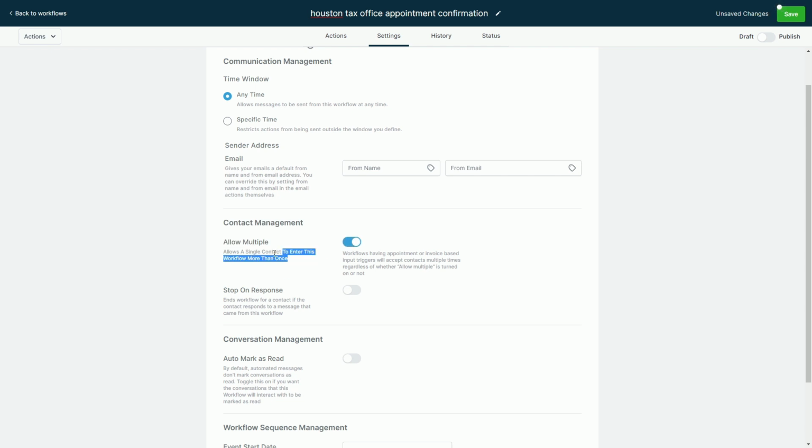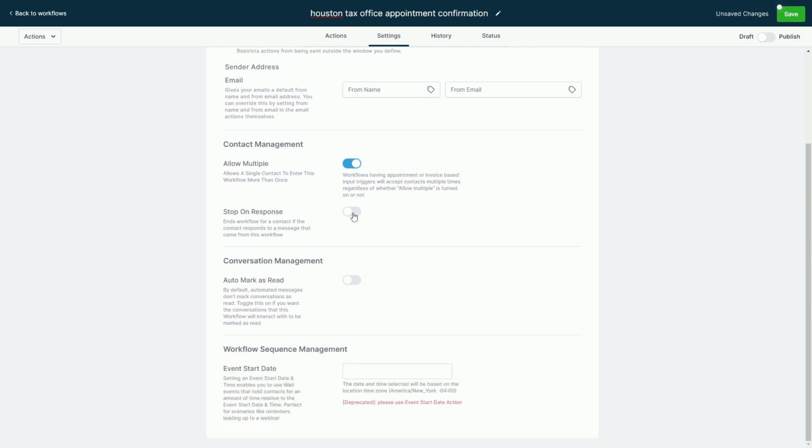Allow multiple if they want to book multiple appointments. So for example, someone maybe cancels their first appointment and rebooks for next week. Multiple will allow them back in this again. Stop on response, leave that off for this specific use case. We don't want someone to say, thanks, I'll be there on the 2 day before reminder, and then they get removed from the workflow because they responded.